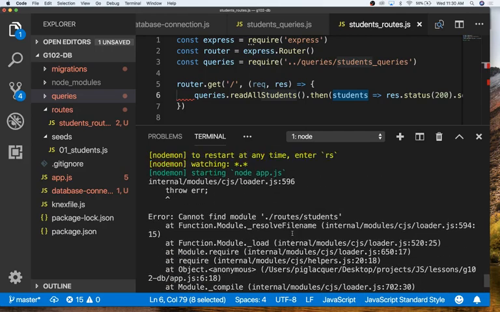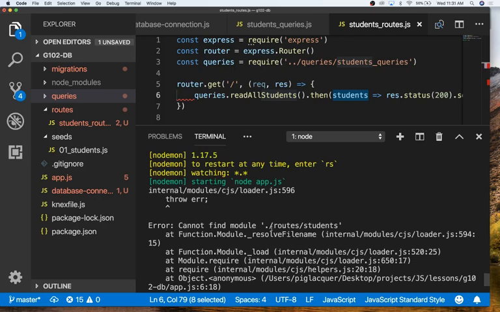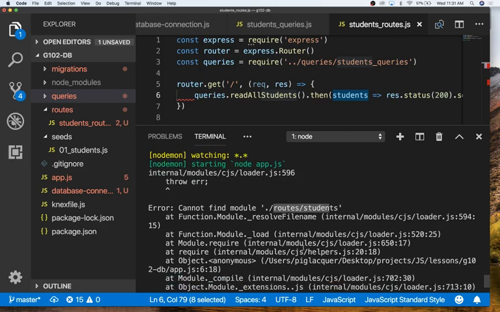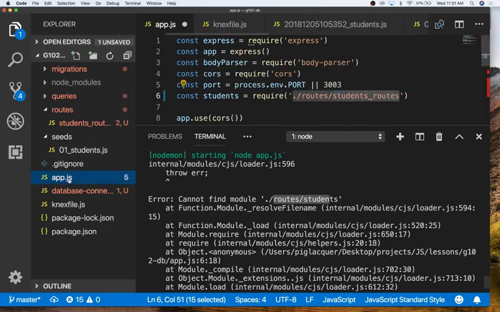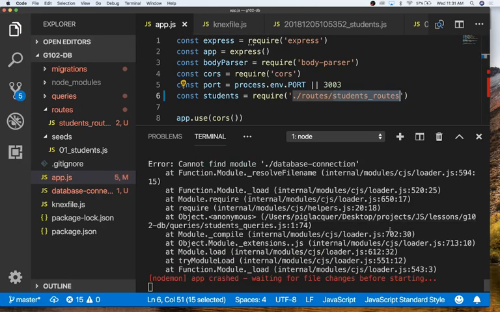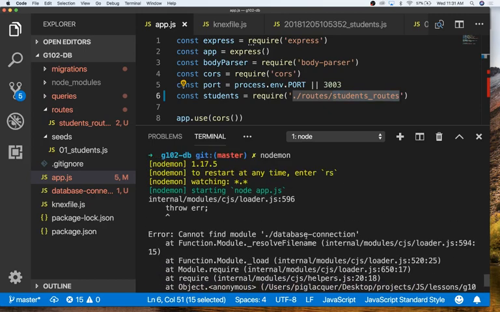Oh. Cannot find module dot slash routes slash students. Where did we do that? Students routes. And where is that? Is that in my app.js? Nope. Oh, it is. See that nice little dot? I didn't save it. So let's restart. Crashed. Cannot find module database connection. That makes sense.